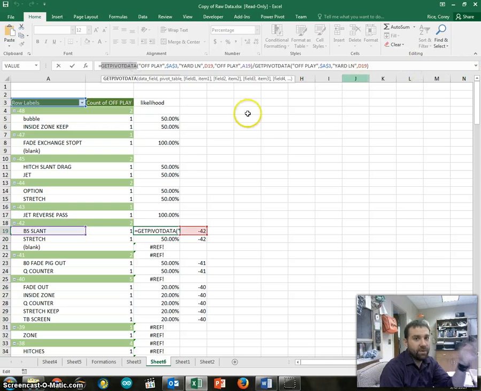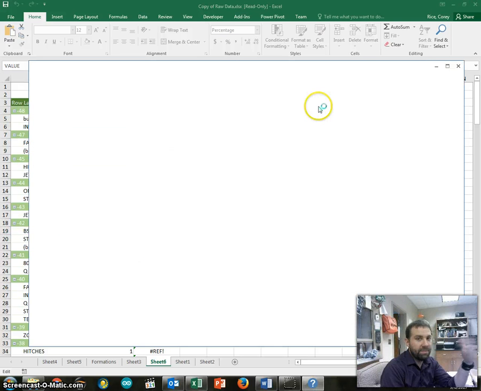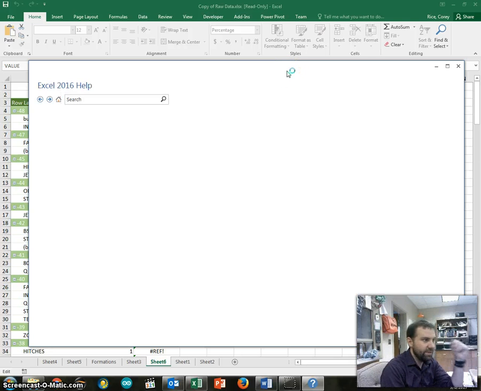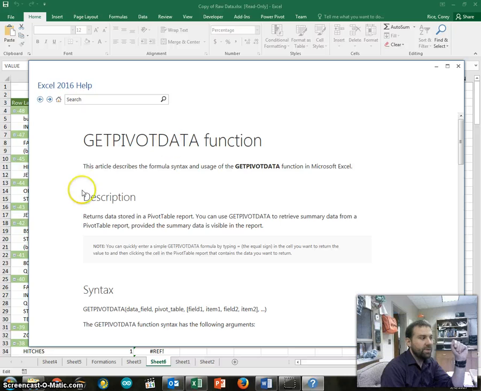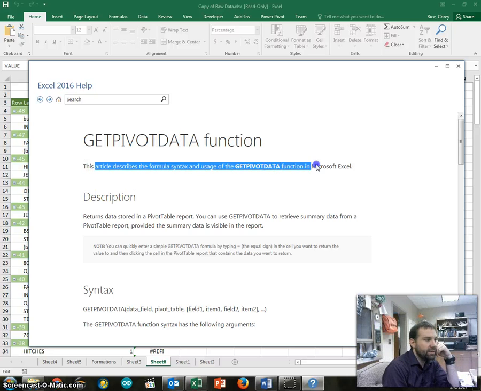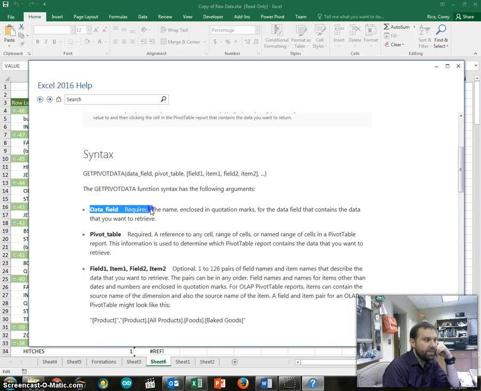Now if you're ever stuck with what a function is or does, you can always click on its help menu down here. You can see that it's going to pop up a whole help menu, and it's taking a second, right? It connects to the internet and pulls the data from there. But once this is up, you can see the formula, syntax, and usage of the GETPIVOTDATA function in Microsoft Excel. So it talks about the data field. This is required. This is the name for the data field that has the data you want to retrieve, and the pivot table.